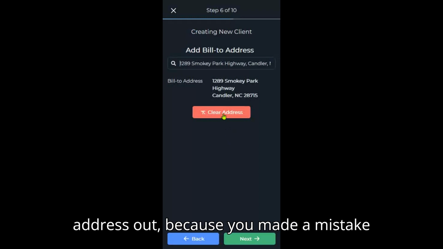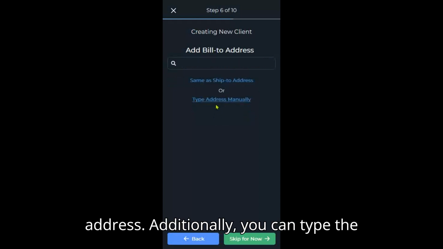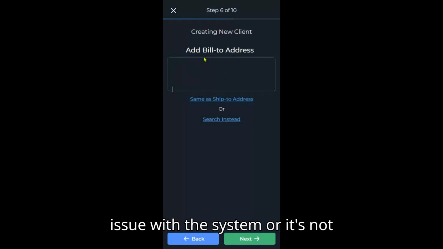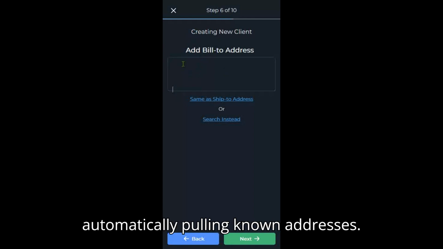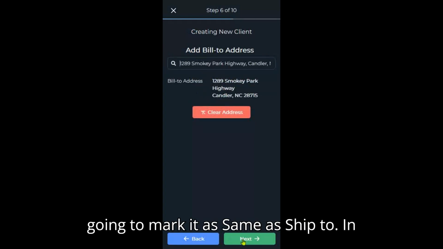If you need to clear the address out because you made a mistake or you decide it's not the correct information, you can simply clear the address. Additionally, you can type the address manually if you're having some issue with the system or it's not automatically pulling known addresses. We're going to go back here and we're going to mark it as Same as Ship-to.